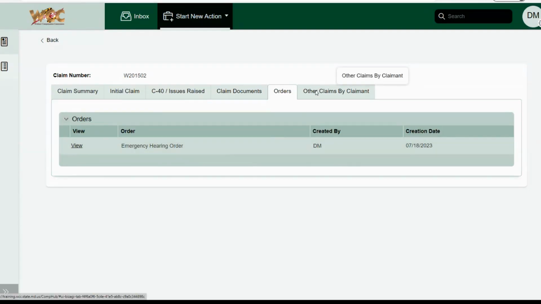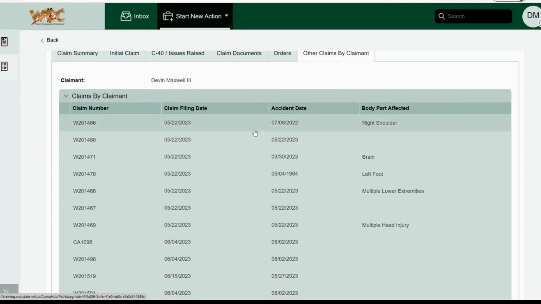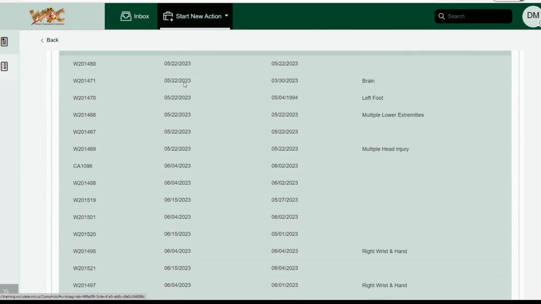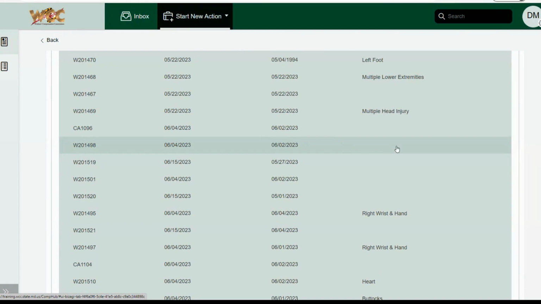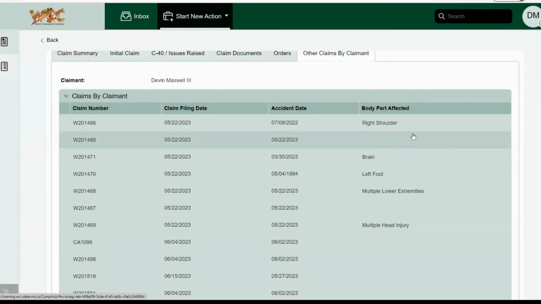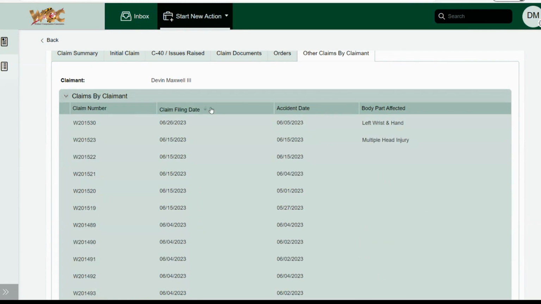And another tab here, this is a new tab, I believe, yes. Other claims by claimant. So it's obviously other claims by the particular claimant in question. So you'll be able to see all the claim information here. Now, of course, if you're not a party to the case, you're not actually going to see all the body parts. That remains protected information, but you will have a list of all the claims for that particular claimant that you have. One snapshot glance at that information.